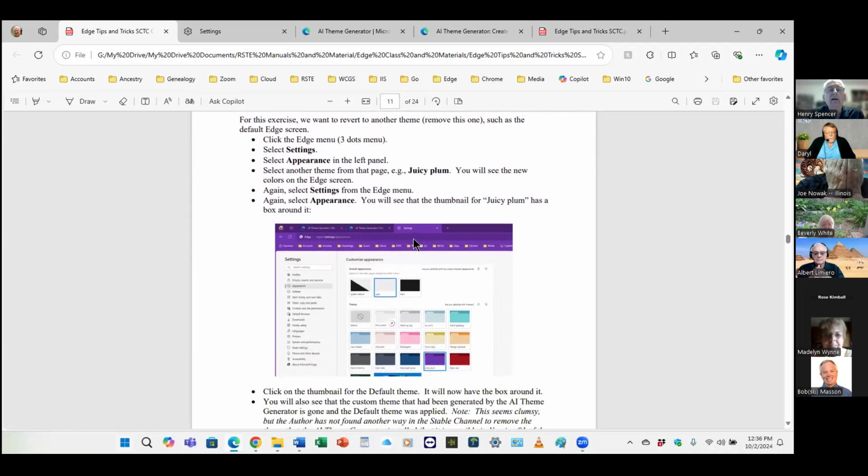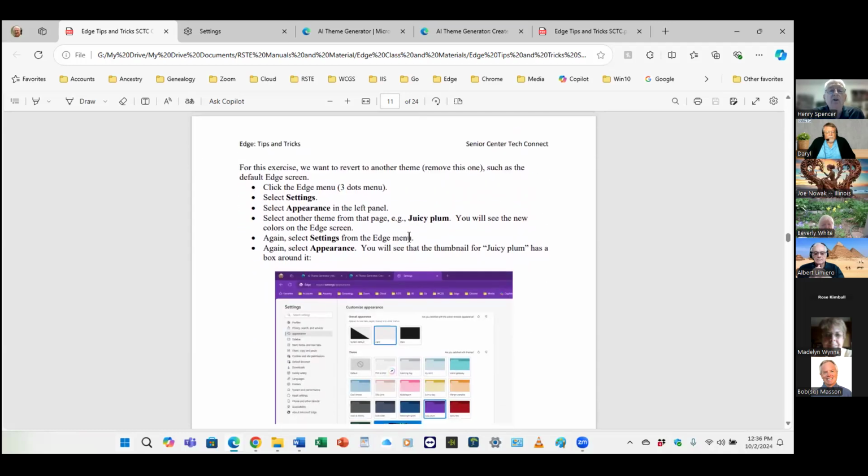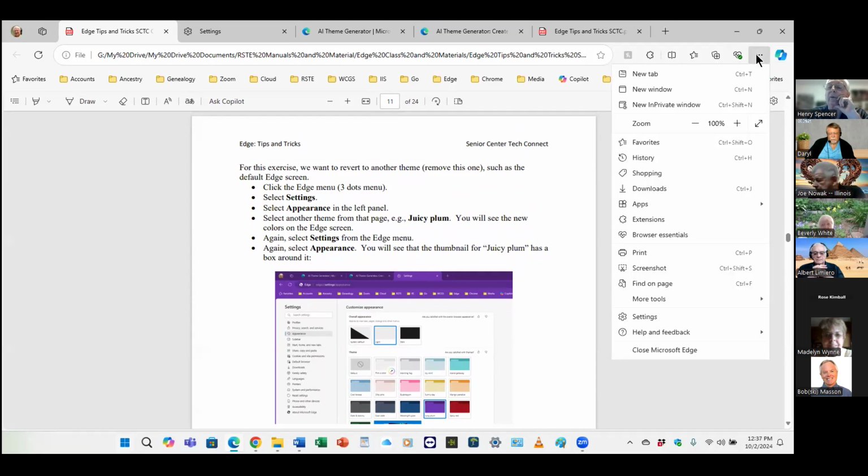Now, here's where it gets a little wacky. For the next exercise, I want to revert to another theme, remove this one. And there was only one way I played with this for a couple of days until I finally figured out how to do it. First of all, you click the Edge menu, and I only figured out one way to do it. They don't have a direct way to do it, and I don't know why. But I'm going to click the three dots in the upper right-hand corner. I'm going to go to Settings down near the bottom and click that.